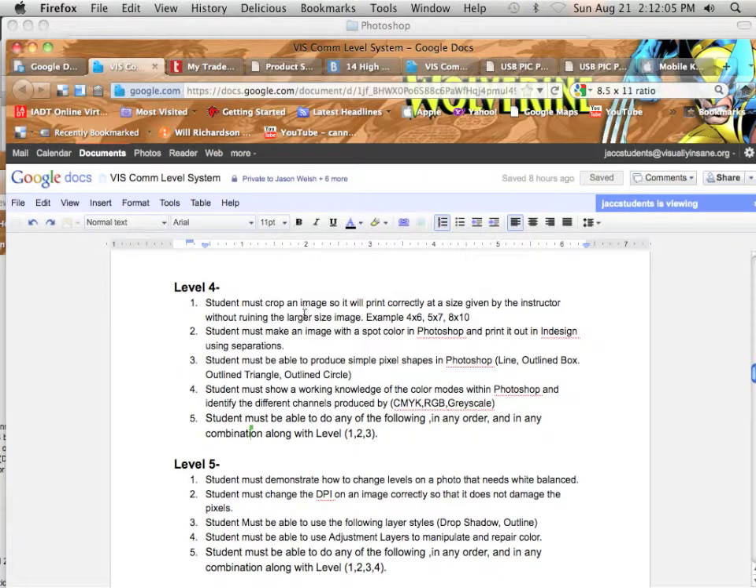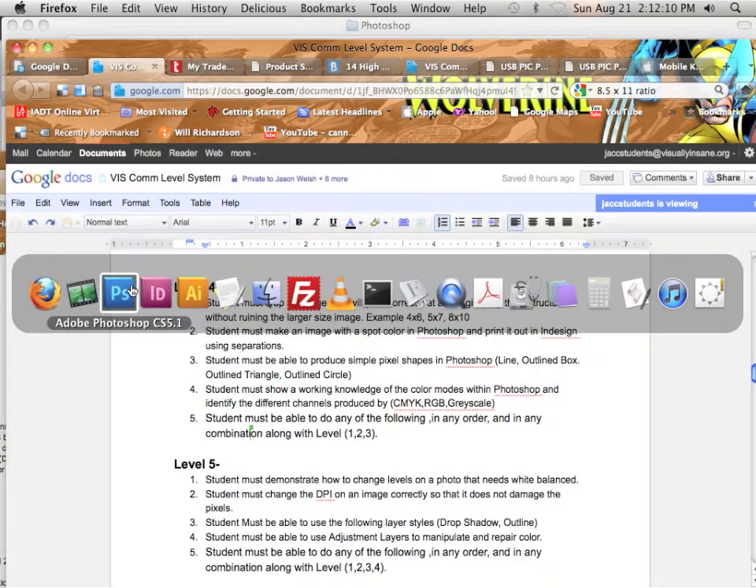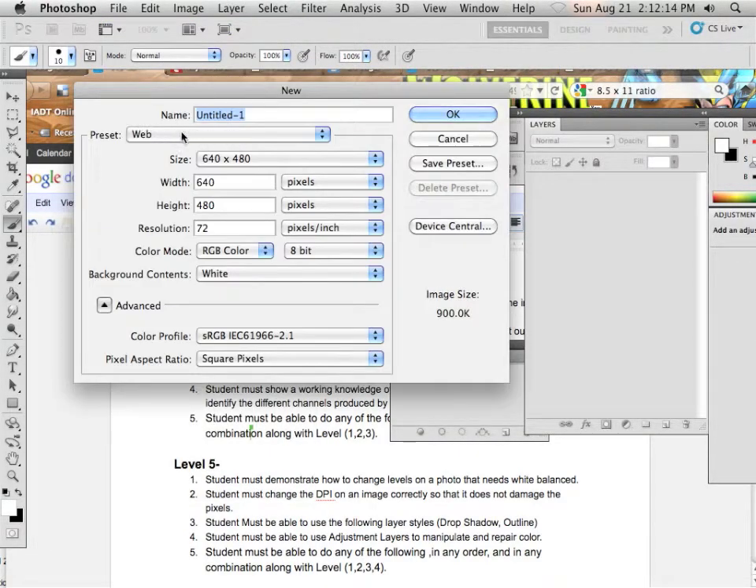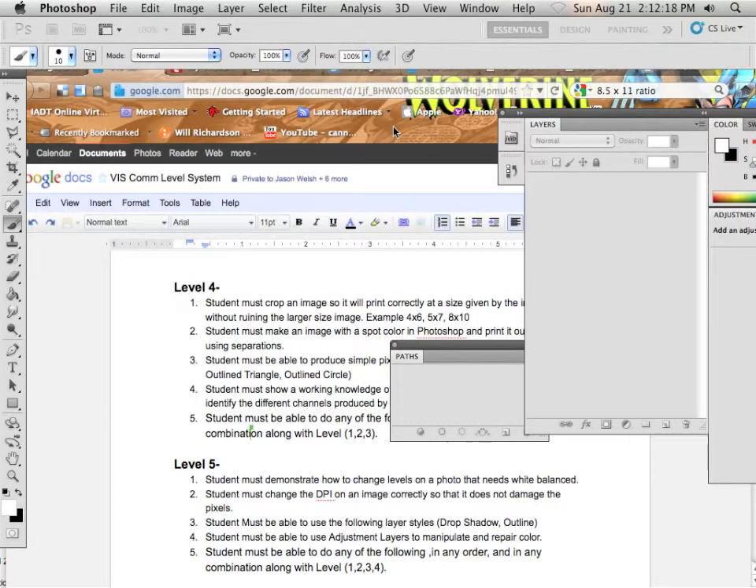How to create inorganic objects or lines in Photoshop. This also is boxes. Okay, so this is a very commonly asked question. You wouldn't know, but it is. File, new. I'm going to go to web, hit OK.